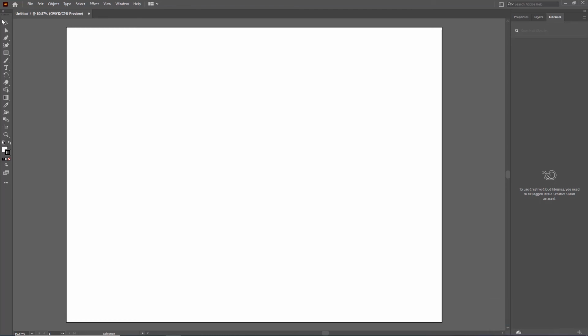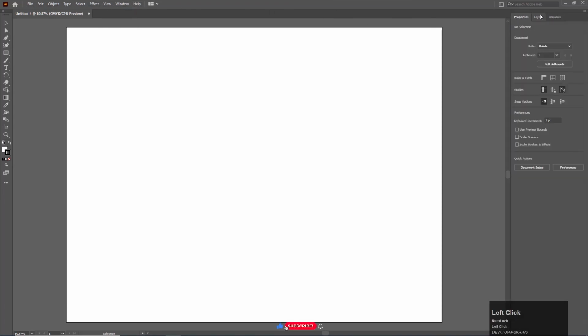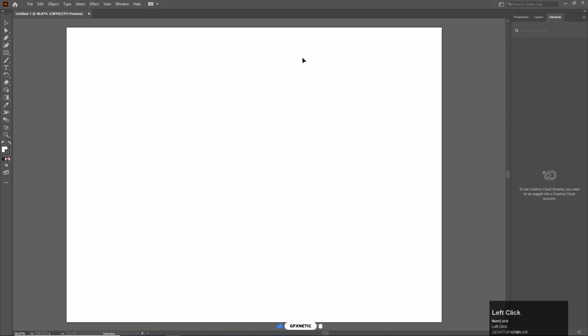And you can see here your toolbars and here drop down menus and so on, and properties, menu, layers, libraries, and so on. So this was my first class.